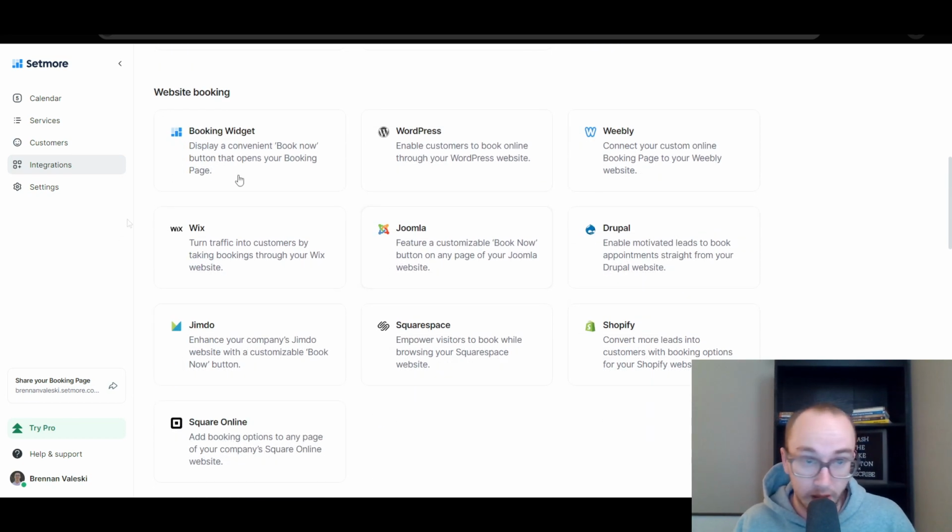Getting into website booking, they also have a booking widget, so you can easily add that to your booking page. An easy Book Now button. They also have WordPress connections. If you have a WordPress website, Weebly, Wix, Joomla, Drupal, Jimdo, Squarespace, Shopify, and Square Online.